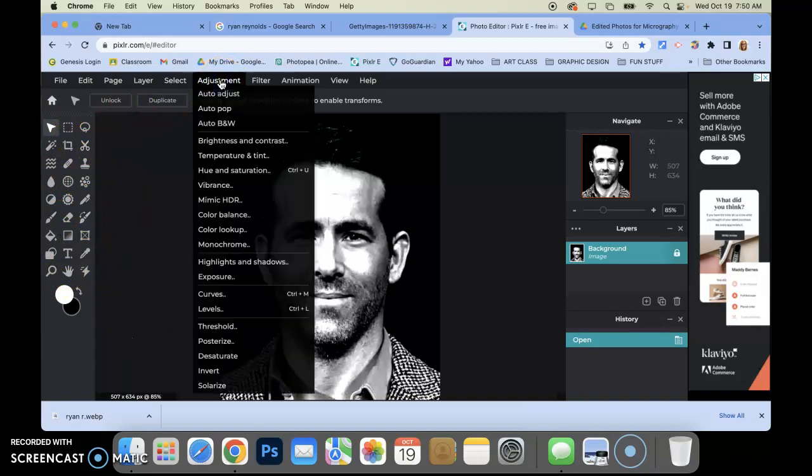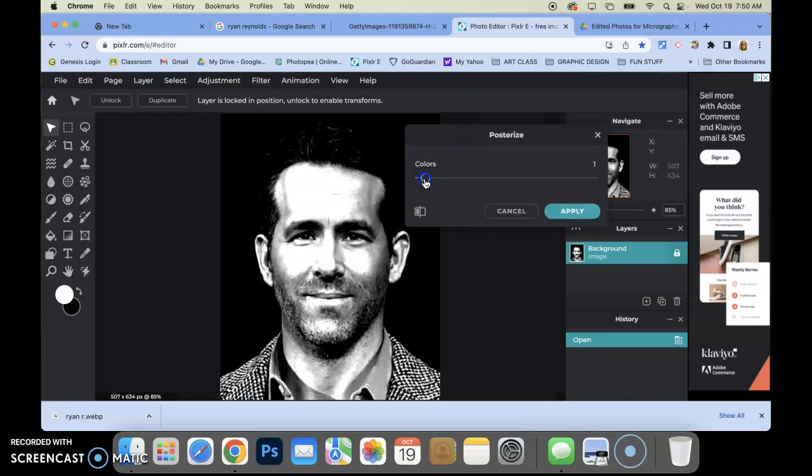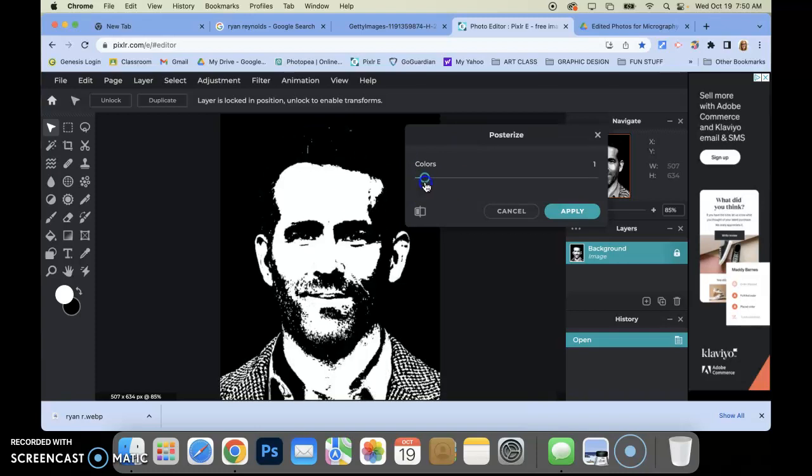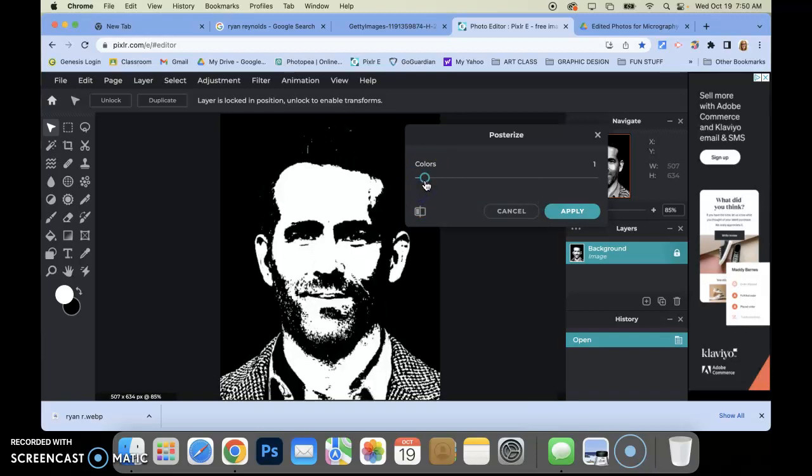Go to Adjustment, and down here, here it is, Posterize. It's going to ask you to slide the amount of colors. So if you set it at 1, you just have black and white. You set it to 2, you have the black, white, and a middle tone gray. You set it to 3, you have black, white, and 2 grays.